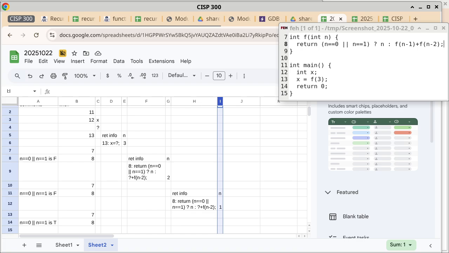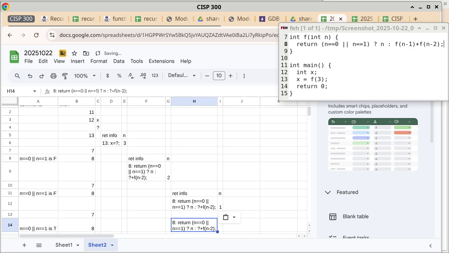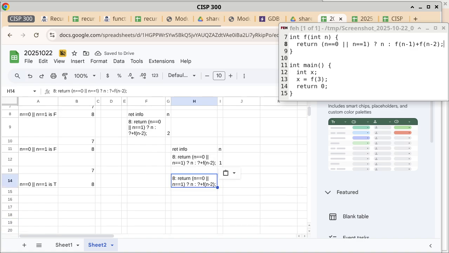Okay, so we are now executing return 1. So how do we execute a return statement? We locate the rightmost column that is labeled return info. In this case, it is column H. And then we go here and copy and paste whatever value is in that column. And then what do?